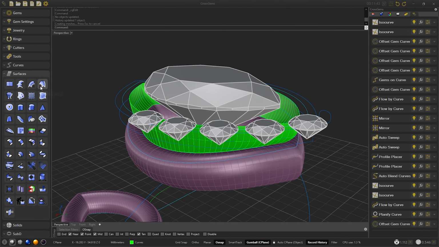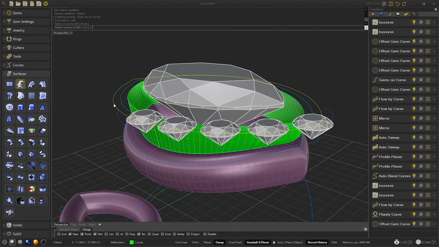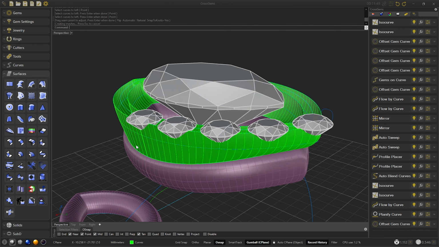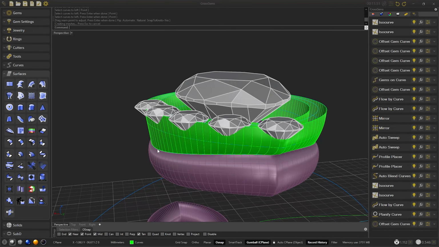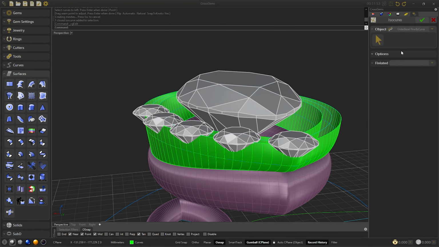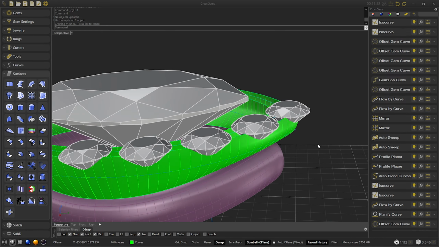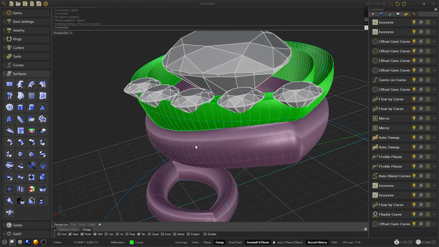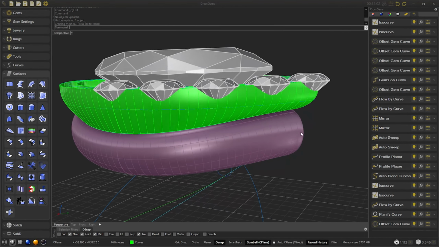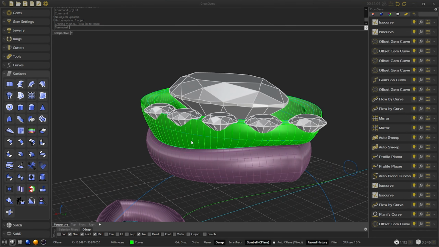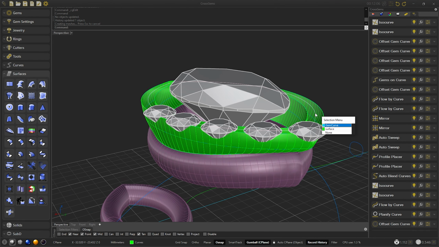Let's create another loft using these three curves, confirm and confirm. Again, we need to edit the isocurve a little bit. We'll use Loft to create a central intersection for each gem and add customized prongs.